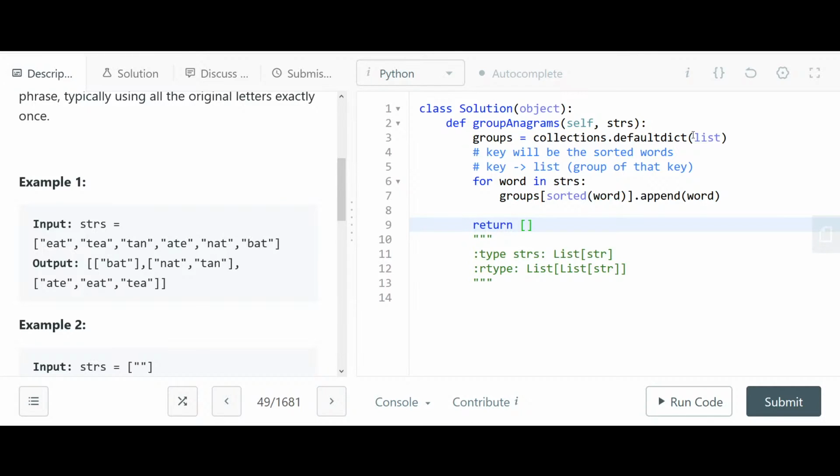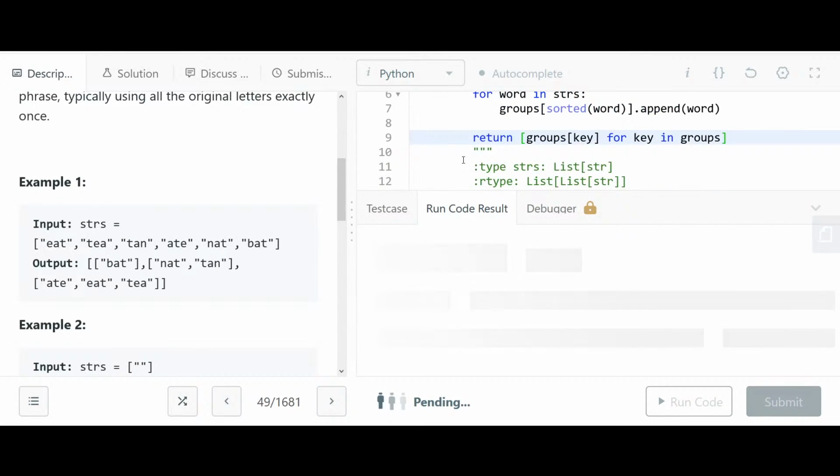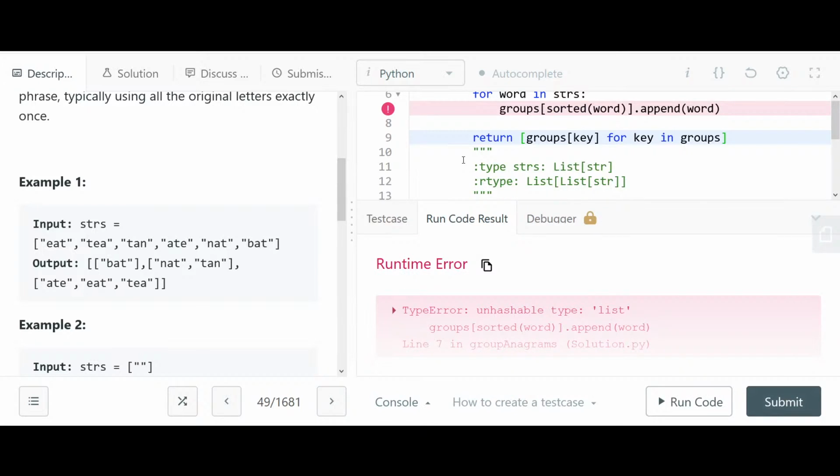So that will be groups key for key in groups, right? So this should work. Let's try this. Unhashable type list.